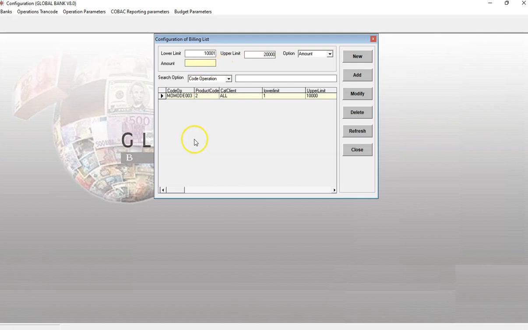The amount is maybe 250, and this amount should be decided by the institution. These are amounts decided by the institution. I'm going to click on add here, and so you have to continue with these.